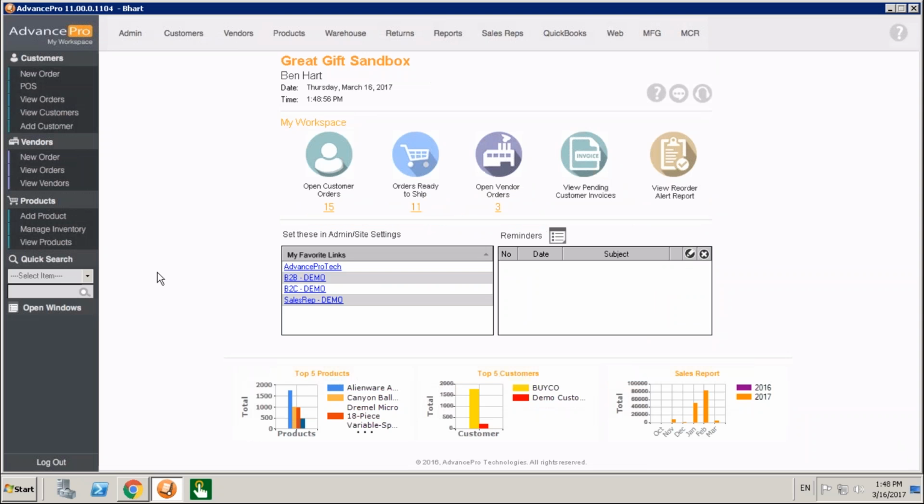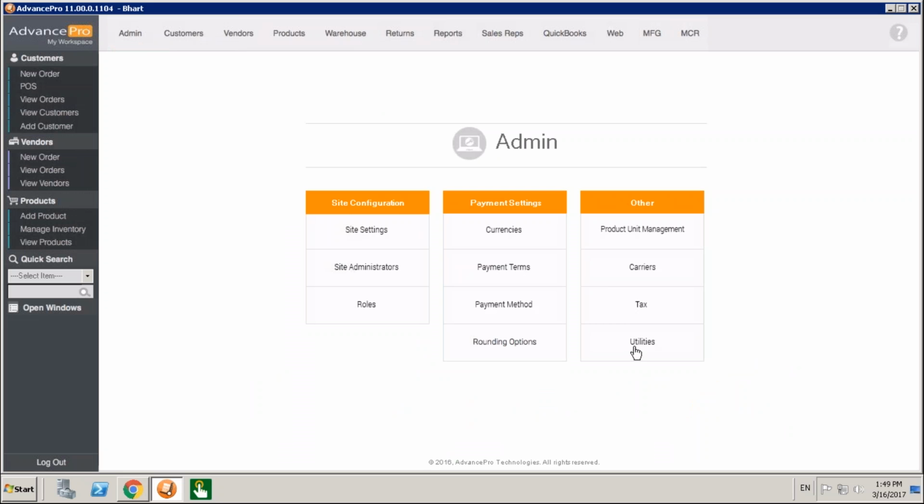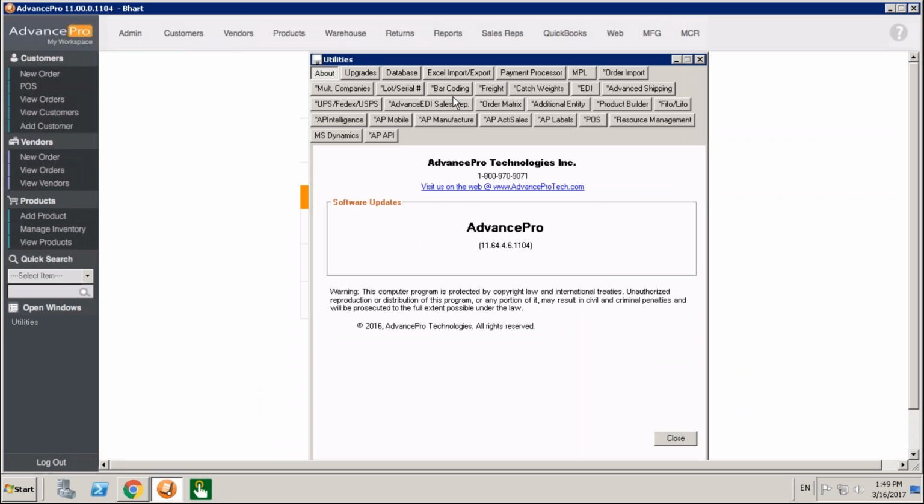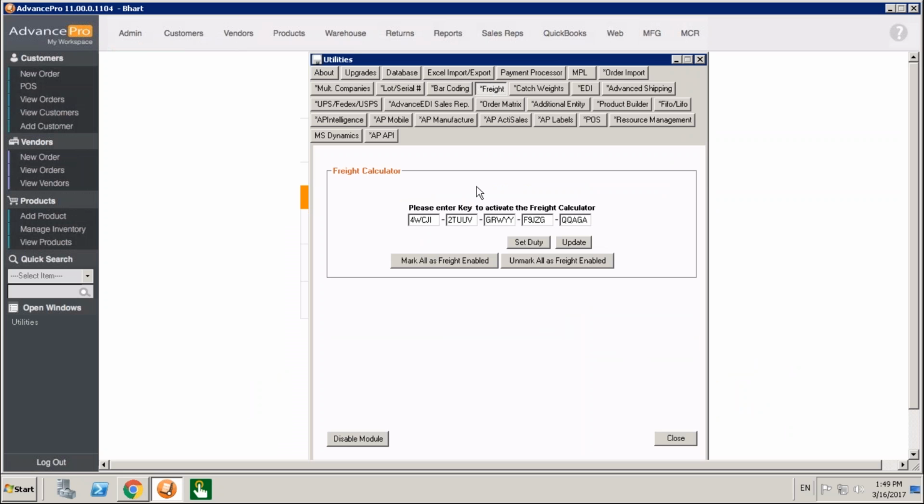And the first area that you're going to want to go to, just to make sure that these features will be fully enabled, is Admin, Utilities, and Freight. So if you don't see this key enabled, you're going to want to reach out to your AdvancePro advisor. You may need to get a key, and then you can go ahead and use these features. Let me show you all about them.